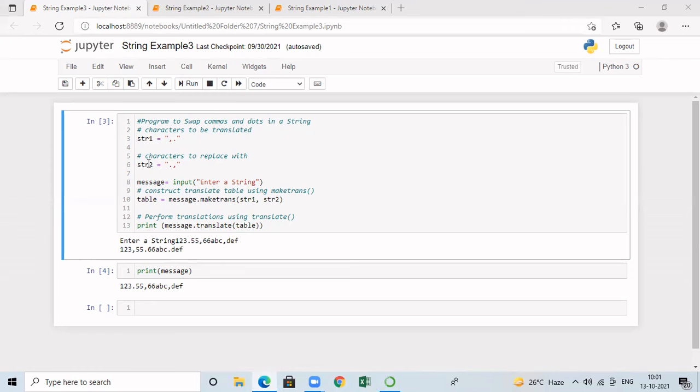Then you're going to create one more string variable that is going to tell if comma is there, it should be replaced with what character. And if dot is there, it should be replaced with what character. That you have to specify in the sequence. So if comma is there, I want to replace that with dot. So the first character in str2 is dot. And if dot is there, it should be replaced with comma. So the second character in str2 is comma.